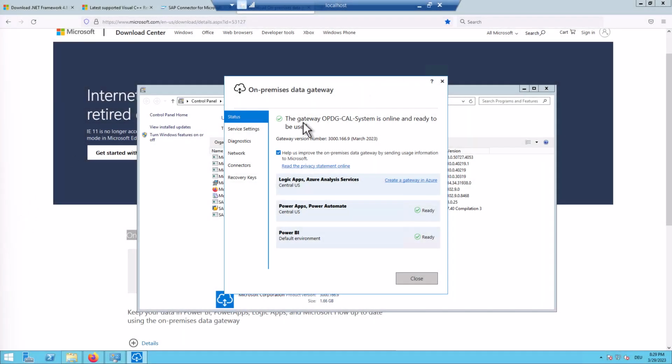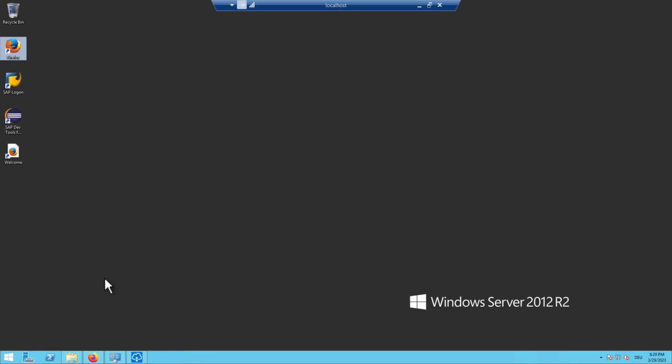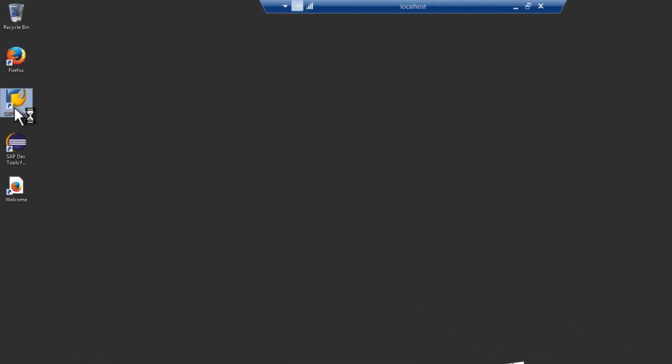Okay, now that we have installed our on-premises data gateway, I can see this here on the computer, behind my firewall basically, so it is able to connect to the SAP system, and I can also see it here in the Power Platform. You can see it's online. We are ready to do the next step. So basically what we want to do is connect now to our SAP system.